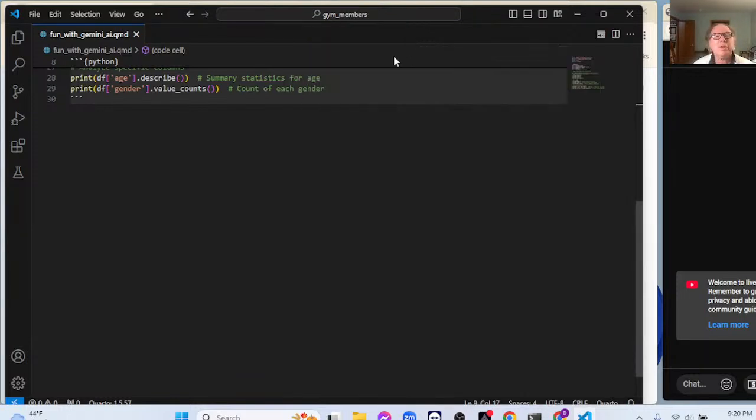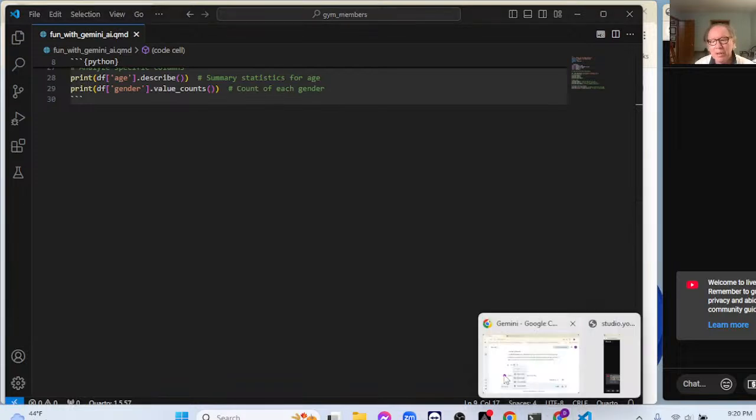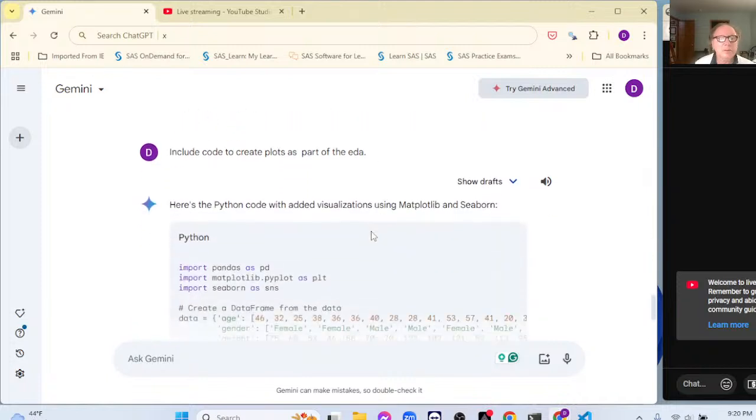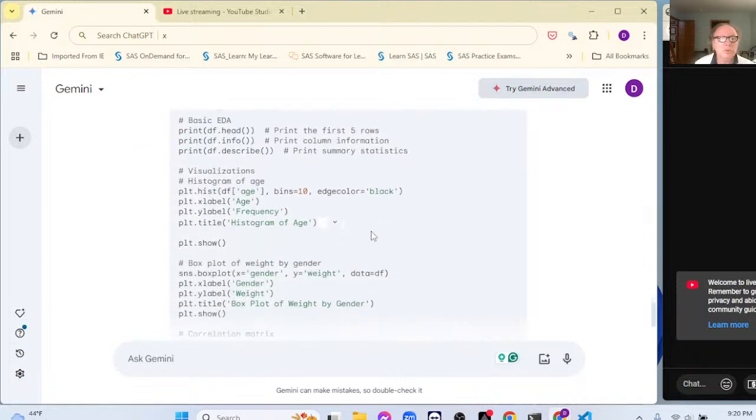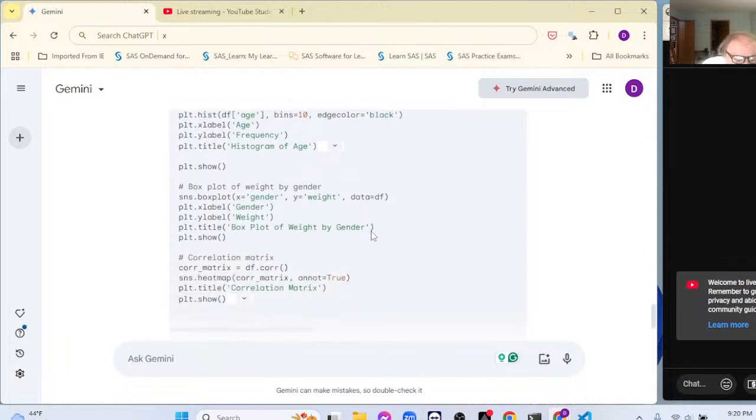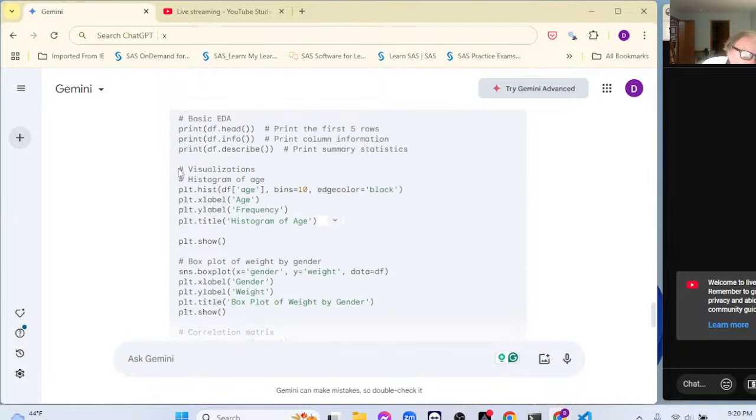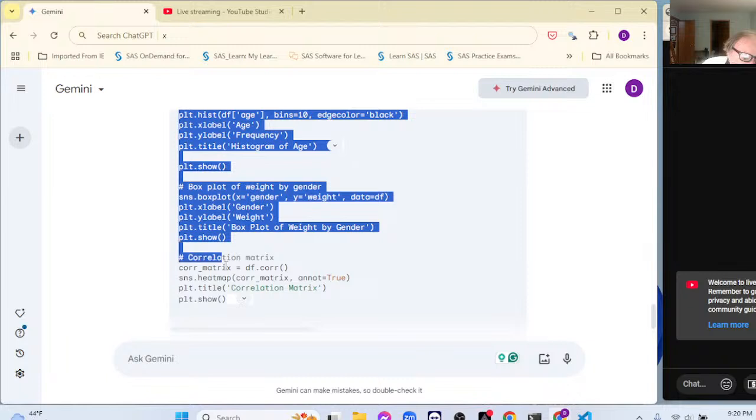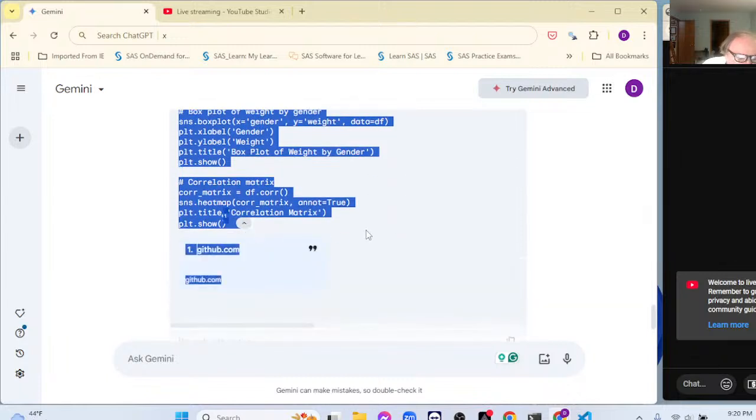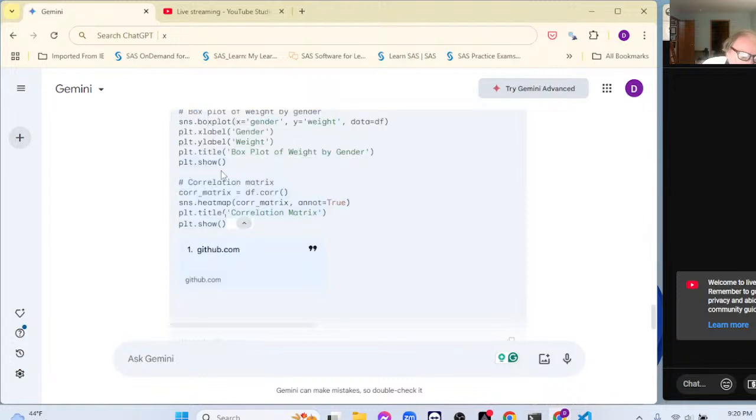Not particularly helpful. Let's go back to what we got over here now. Well, that's good. A box plot of... huh, that's interesting. Wonder what that means.